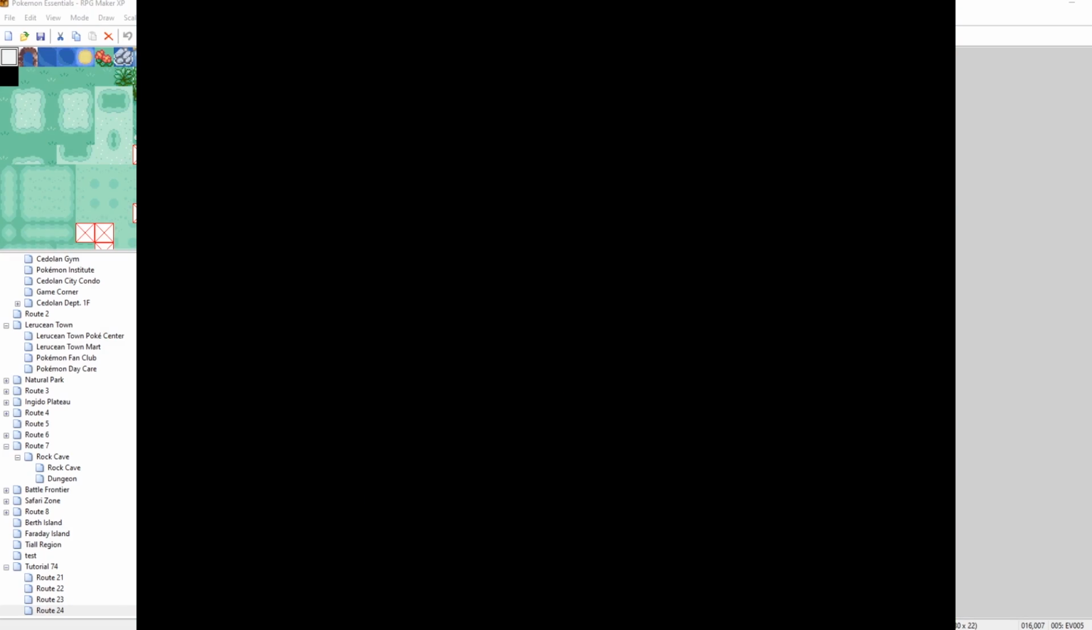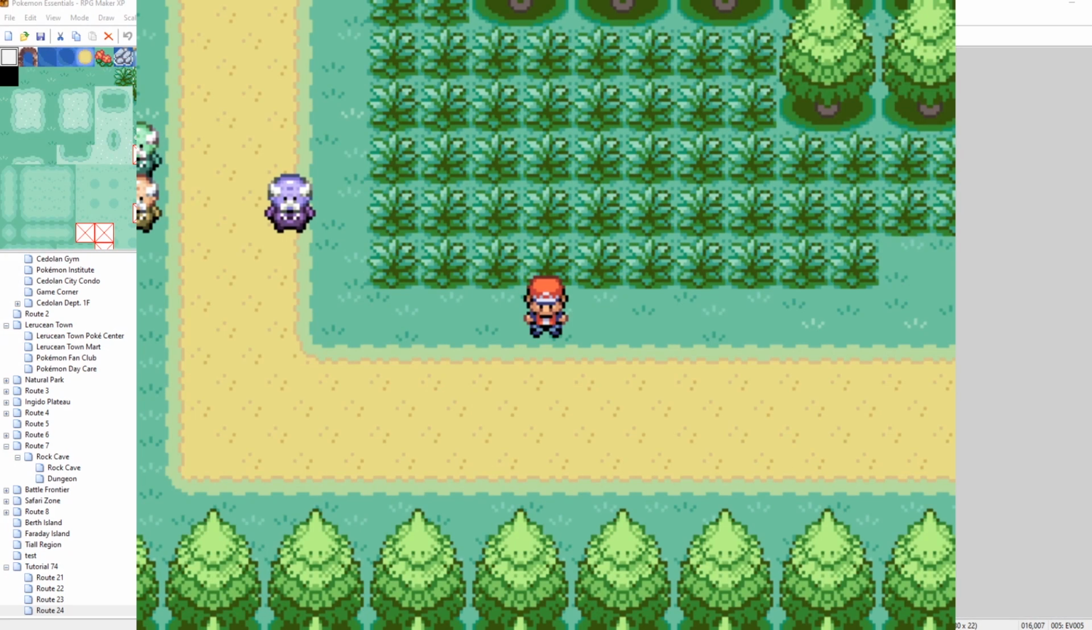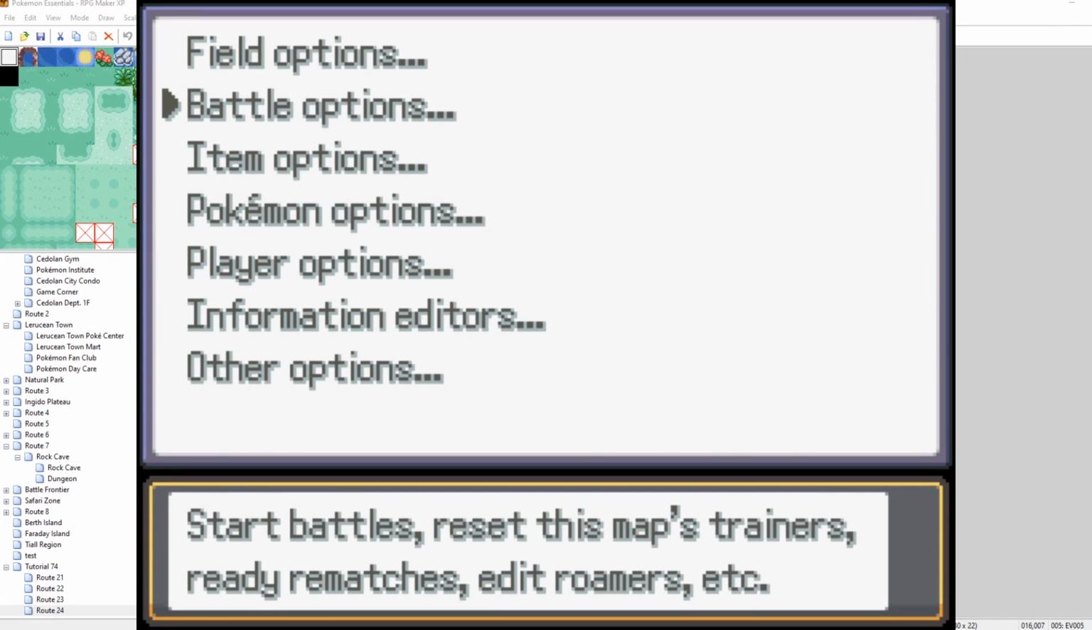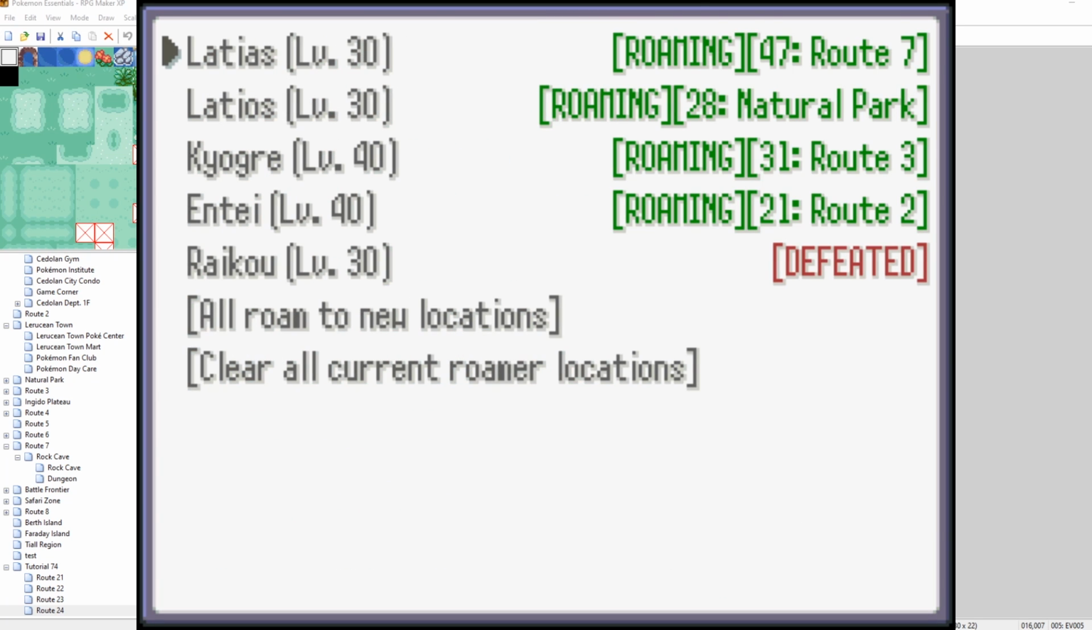Alright, Raikou has been defeated. Our level 100 Charizard has the blood of a Raikou on his hands. Now, let's go into our debug and take a look at what's going on with Raikou now. Raikou has been defeated. Oh no.